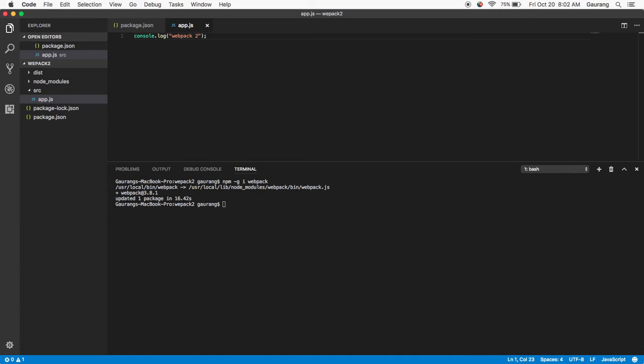And then what I'm going to do is I'm just going to say Webpack. This is going to be my entry point, so space, and here I'm going to take the path of the application which I really want to bundle. So I want to bundle my app.js. So I'm going to give the relative path for app.js.